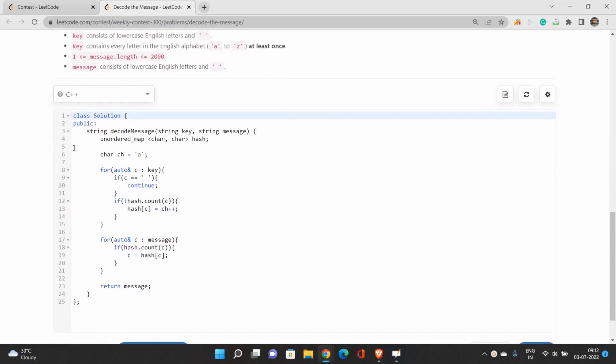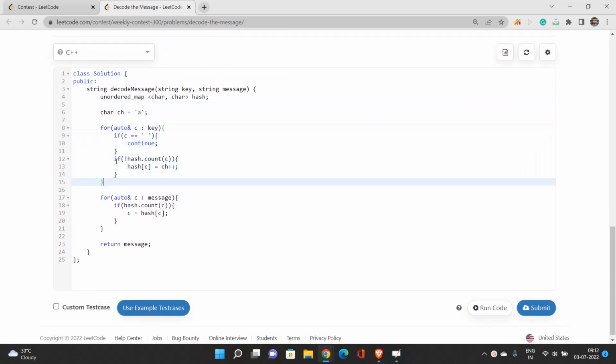So what I've done is I've taken an unordered map of character, character. You can also take a linear array of size 26, and you can map each character to the other one. I've iterated in the string key, and whenever I find a space, I am not going to consider that. Otherwise, if the current character C present in the key is not mapped, like its entry is not present in the hash table, we will map it with the current smallest character which is not yet mapped. So hash of C is equal to ch, and we will increment ch then.